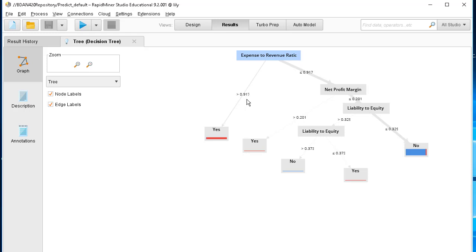You can see that if it was bigger than 0.917, and you can guess that if the expense is bigger than the revenue ratio of that company, highly likely they are not doing well. Okay, they are spending more money on their operation than selling or than having profit in their company. So if that ratio is bigger than 91.7%, yes, this company is going to default.